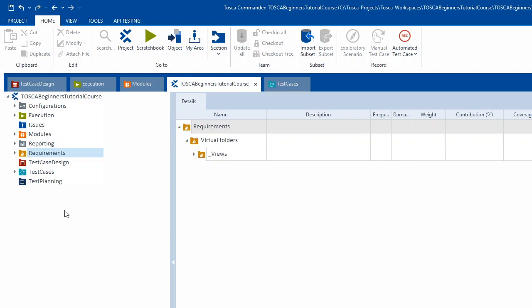So what you would do is create the data parameters in the test case design section. And in the test cases section, you will create a template. Why is a template required? Because we are going to link the template with the test case design.